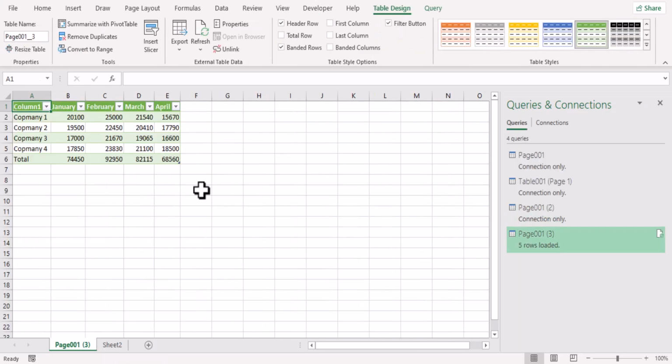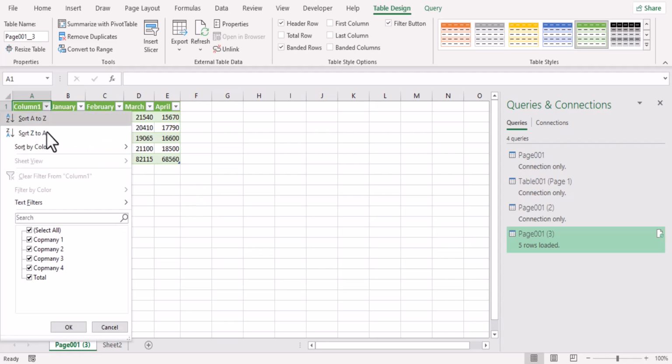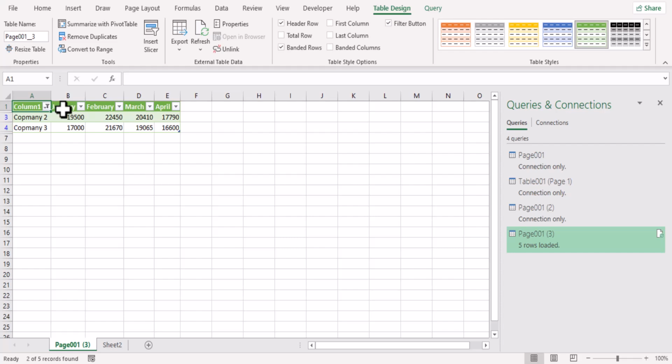As you can see, our table data is imported to Microsoft Excel. Here you can customize. You can choose company 2 or company 3 as you prefer.